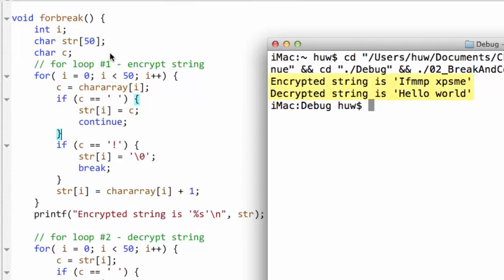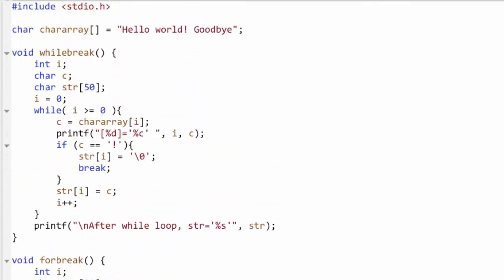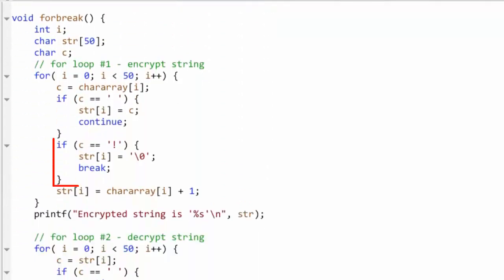And there you go. First of all, it encrypts the string and then it decrypts it. But the important thing to notice here is how the string has been terminated. Remember that I broke out of the loop when I found the exclamation mark character. Here you can see that my string was terminated on hello world, whereas the actual string had hello world exclamation mark followed by a space and goodbye. So that's how break has helped me to find the designated terminator and to break out of the loop when it's located it.